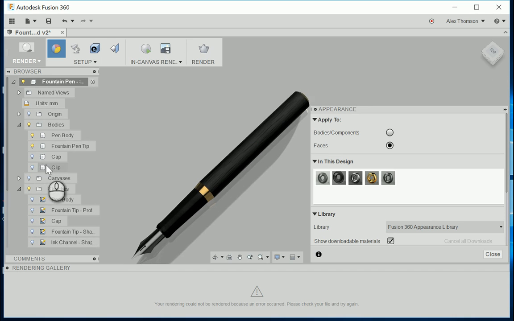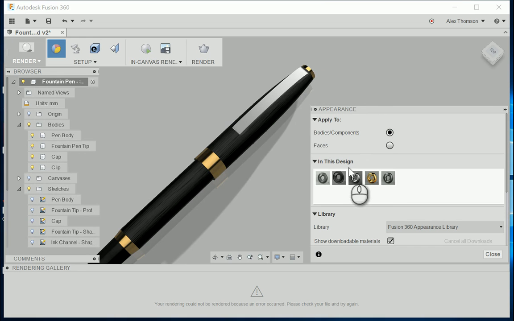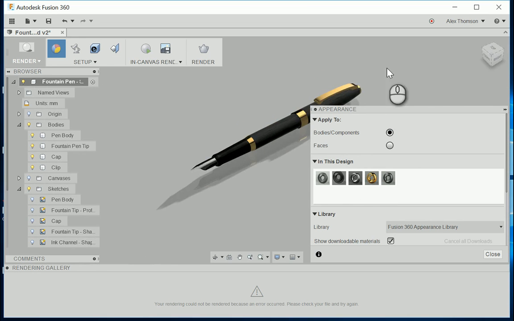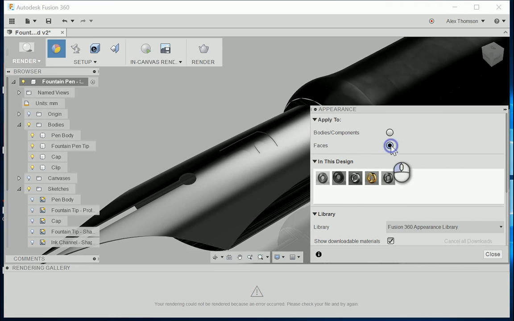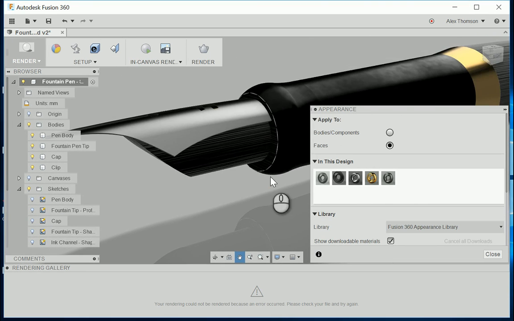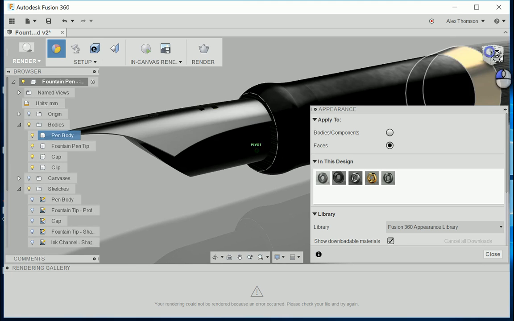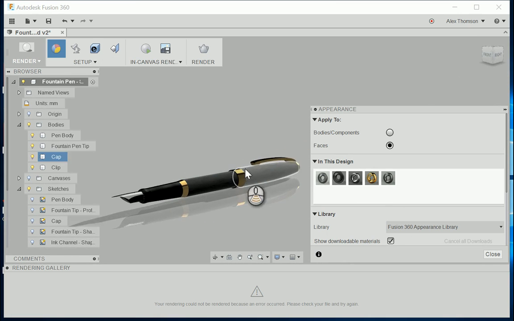Cool. And so show the cap and clip again. Let's change it back to bodies and components so we can give the whole clip that brass look. And one last time, let's switch to faces so we can apply the brass color to the Fusion logo. And we want to make this part glossy black plastic. All right. And there's our pen.